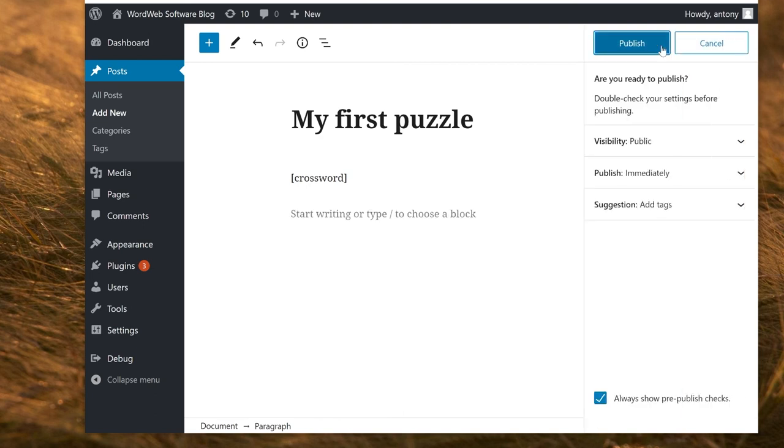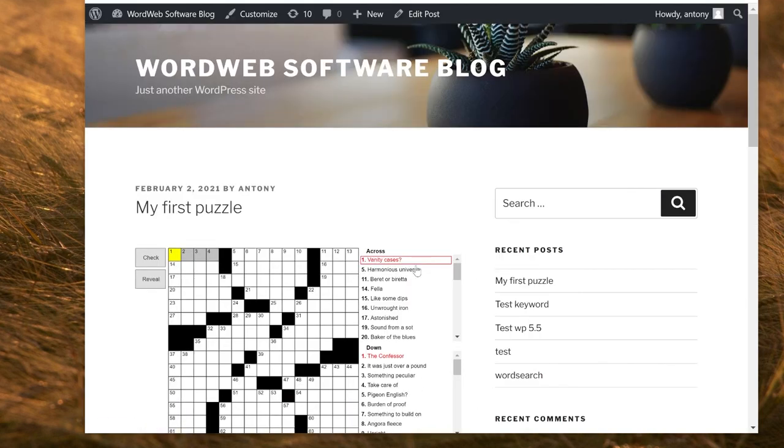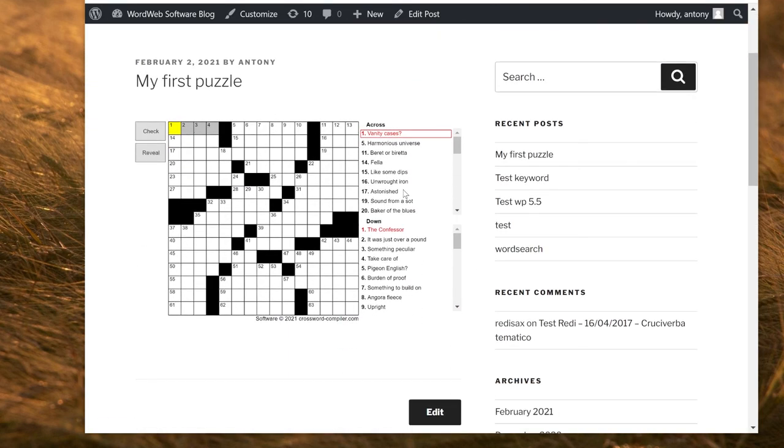So click publish, publish immediately. Yes, that's all fine. Updating. View post. And there I have my page, my first puzzle, which has the interactive puzzle in it, and it's working correctly. If you want to add another puzzle, you just export it from Crossword Compiler in exactly the same way and add it to a new WordPress page.